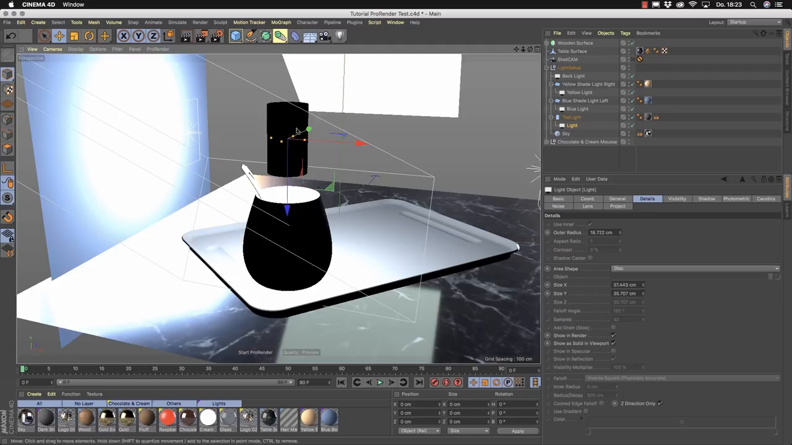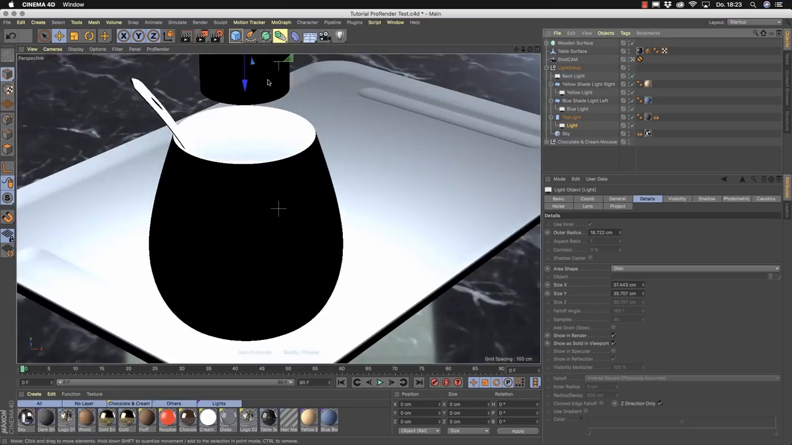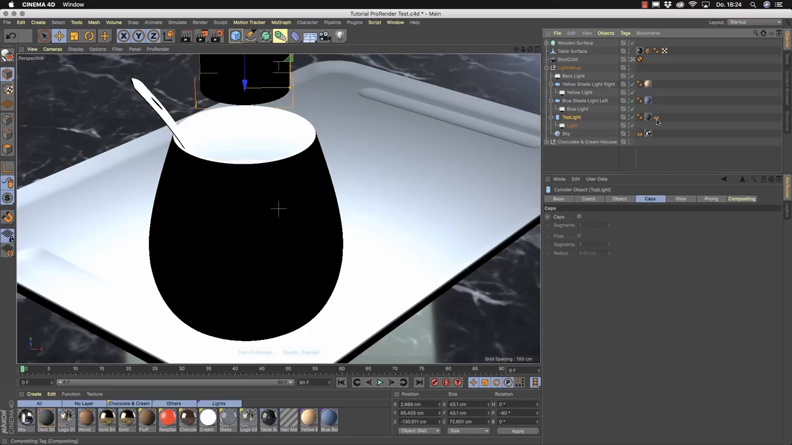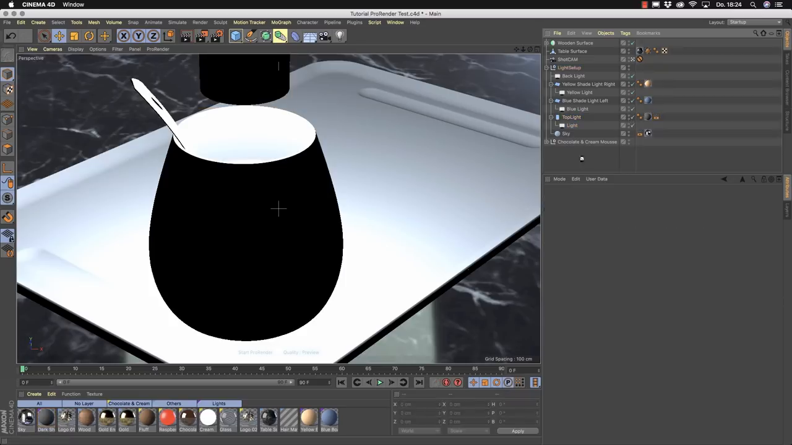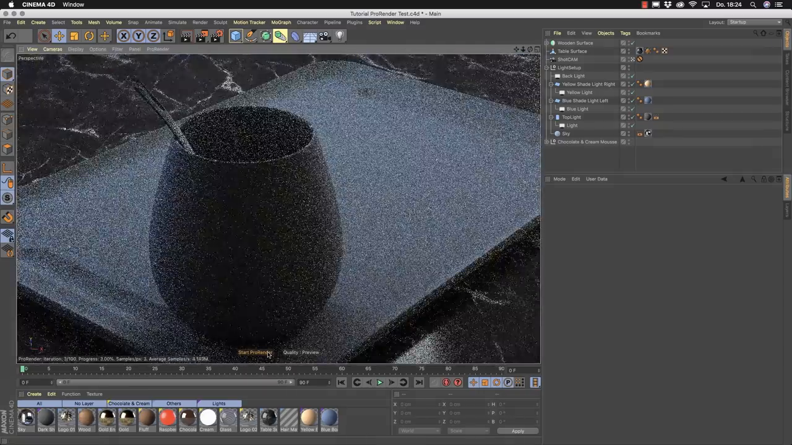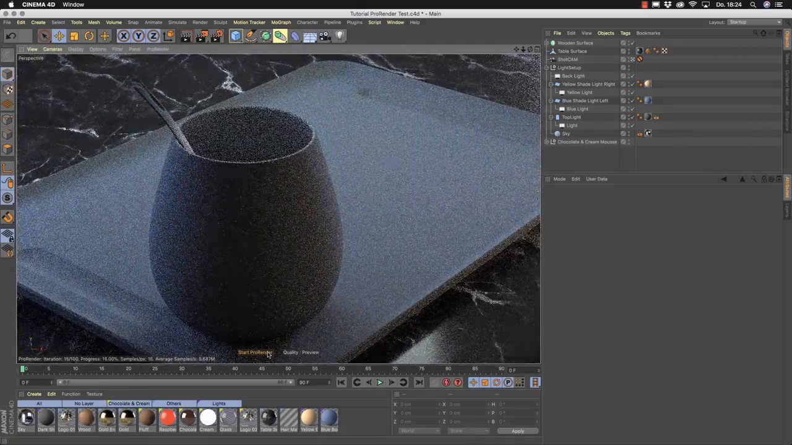And to make this object here invisible, because our camera will normally see this here, we can give this top light also here a compositing tag where seen by camera is deactivated. And yeah, that's it. If we now start ProRender again, you now see that our scene is lit.